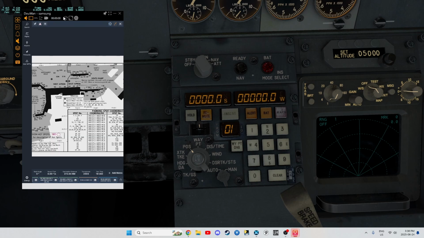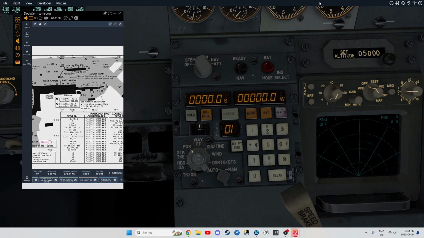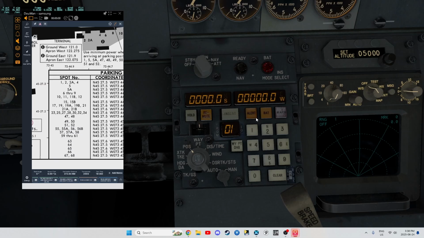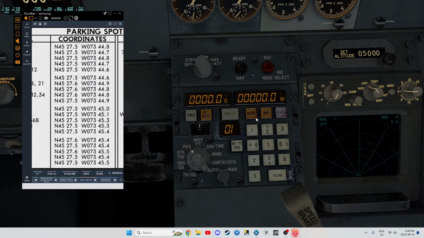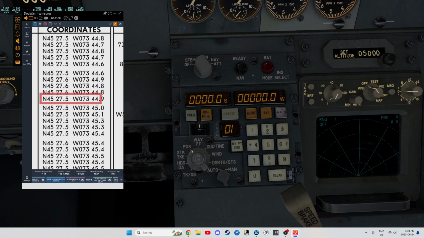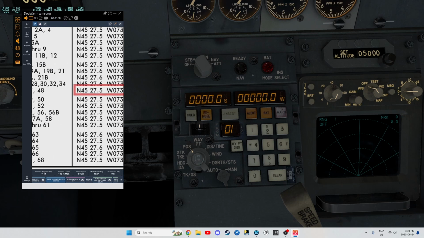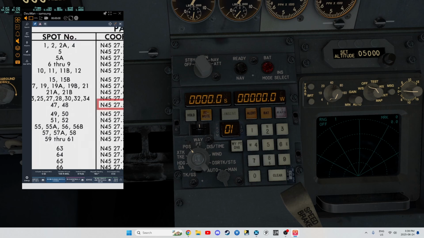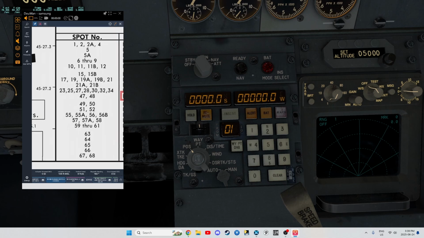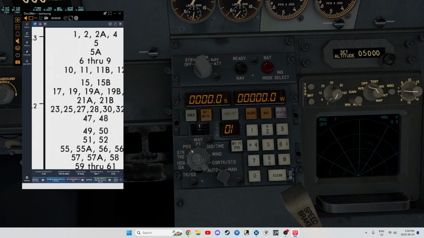And then you've got to identify your gate or stand. So us, we're at gate 48. Gate 48 is right here, and it shows me the coordinates for 48, which I'll just make bigger. Alright, so these are the coordinates I'm gonna have to input, so just double check. Yep, it's good.